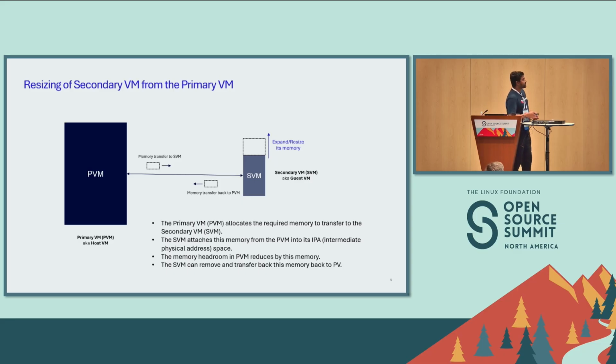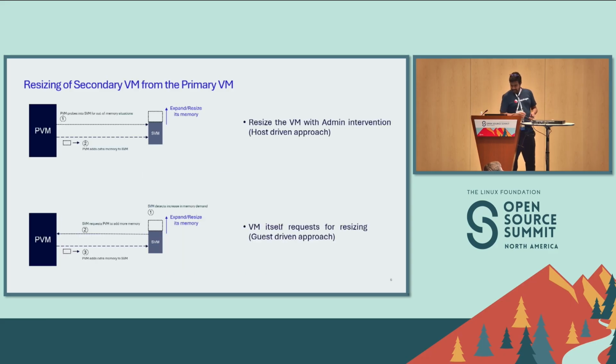Once the secondary VM is done with that memory, say the use case started, used this memory, and then ended, and it doesn't need the extra memory anymore, the secondary VM can decide to give this memory back to the primary VM. There are different ways to do this. For the sake of explanation, in generic terms, we have two: one is host-driven, and the second is guest-driven.